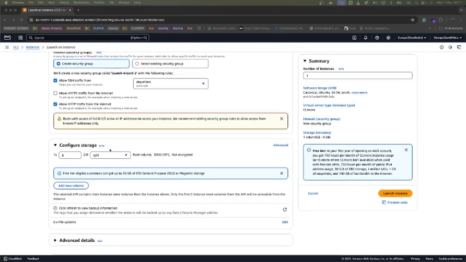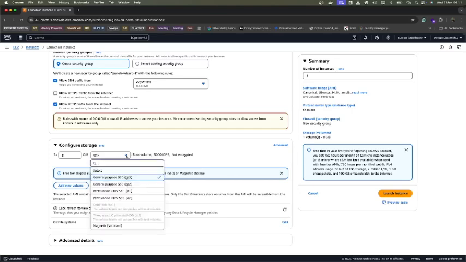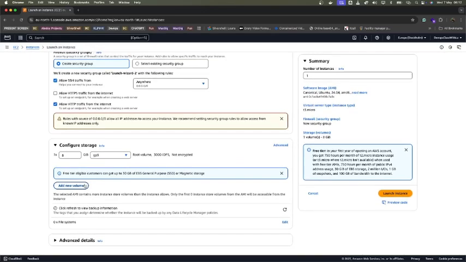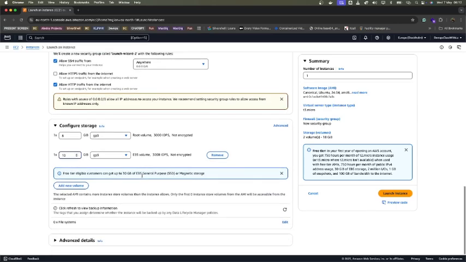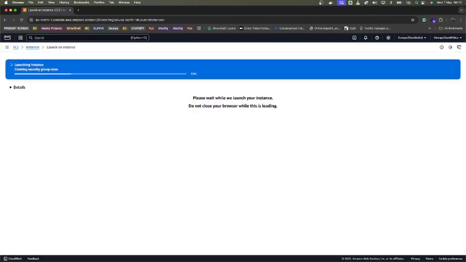So here you can see the configure storage. This is the default volume, and you can see the type is General Purpose SSD (gp3), which is the default. If I intend to add an additional volume, say I need another 10 gig added to my root volume, this is where you can see that it's an EBS volume, and voila, I can do that and launch my instance.